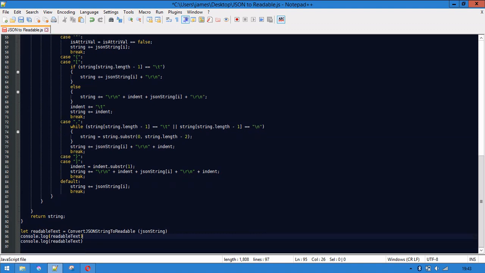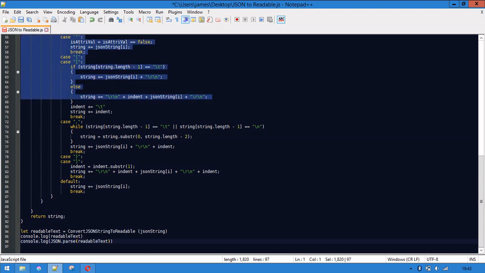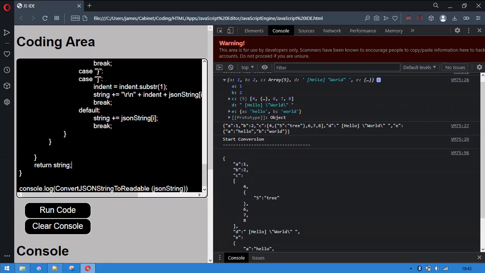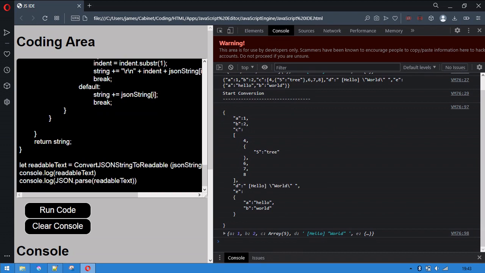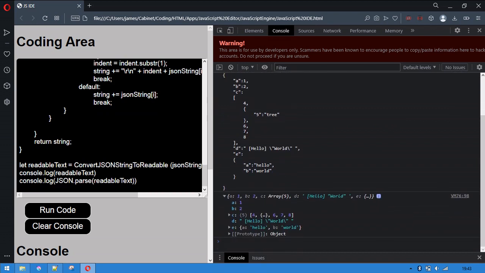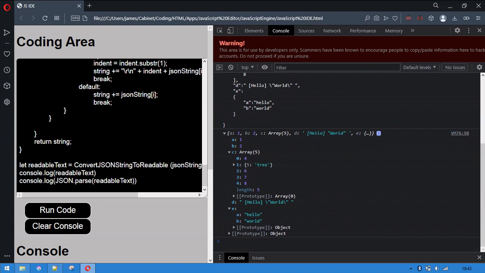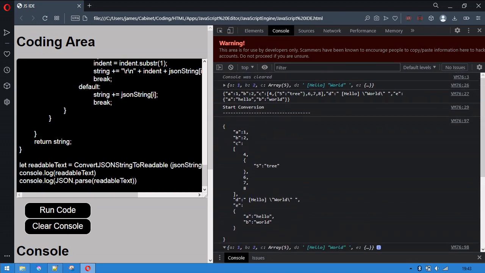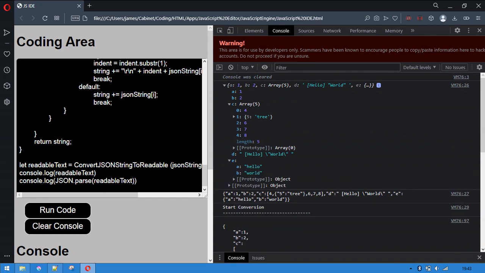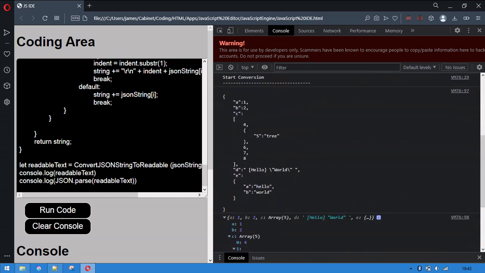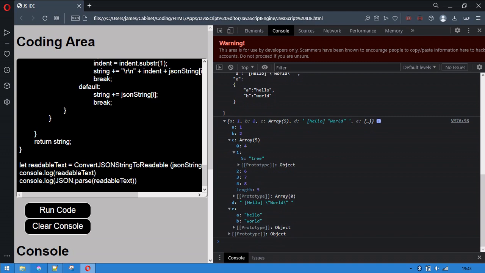And so I'm still going to print it out, but this time I'm going to do JSON.parse readable text. Play the console. Run, and as we can see, still producing the same results, but it's looking a lot more readable.